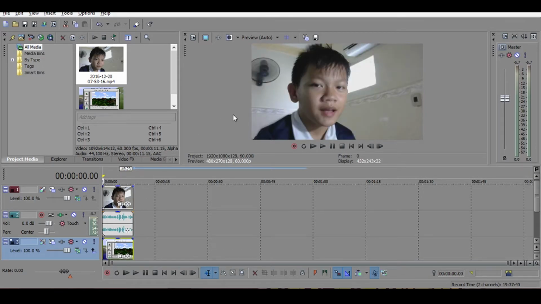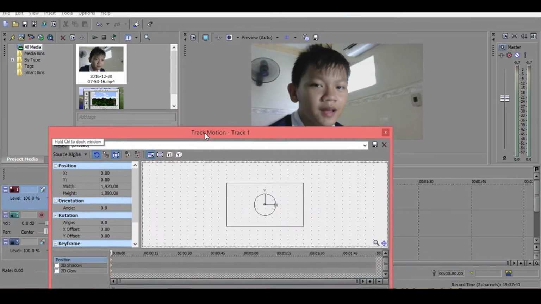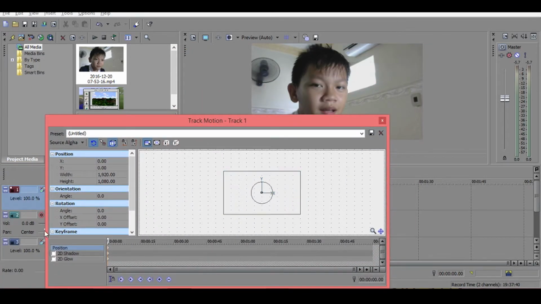What you really want is for it to be on the side, like on the top left corner. You want to click on this little icon right here. It's called Track Motion. Click on that, then this should pop up. You want to click on this icon, lock aspect ratio, and lock everything else.